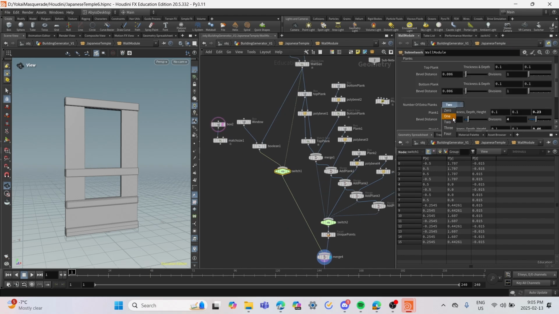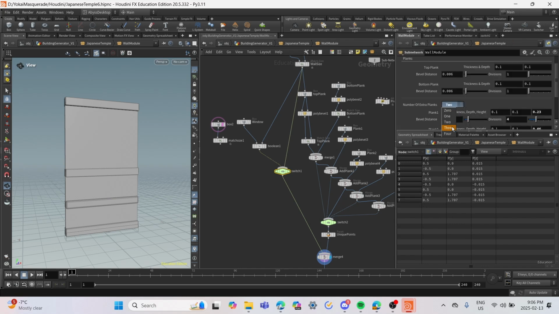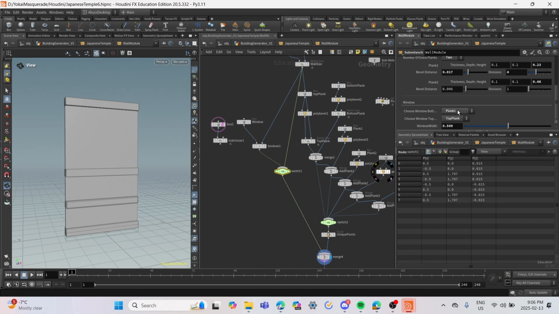In the settings, the user can decide how many different planks they want. So for example, 3, 4, 0, and the user can adjust a bunch of different parameters, like the thickness, the depth. So there's a lot of customization there.